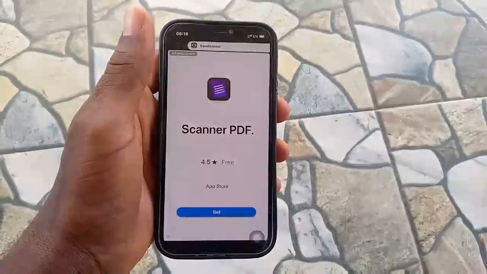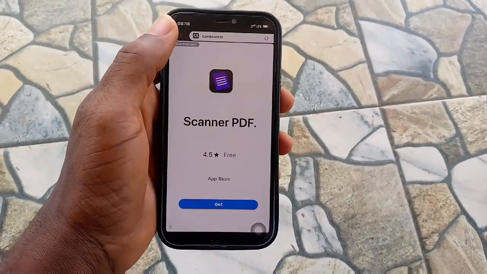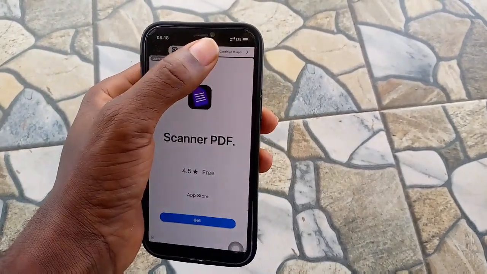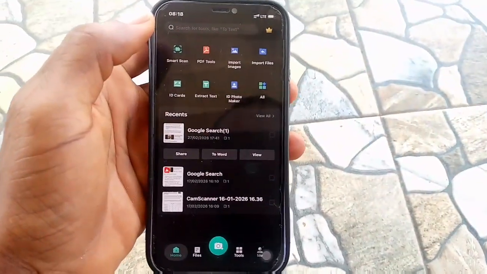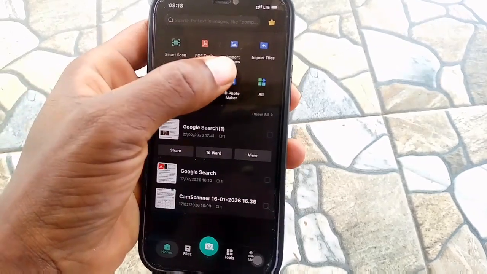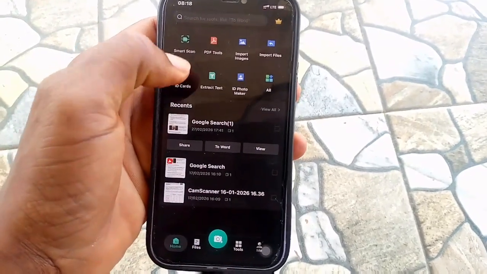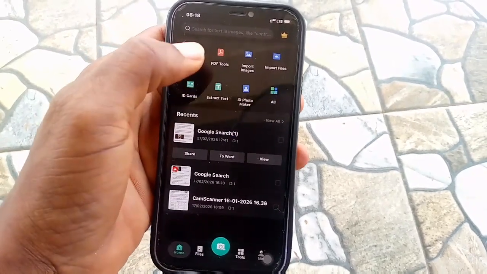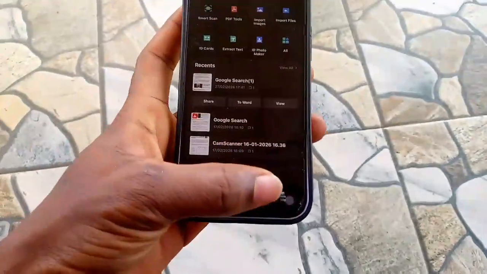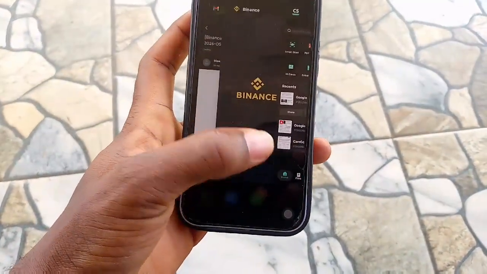Then you wait for it to open. So it's open like this and you click continue to app. So let's look at the features. We have Smart Scan, PDF tools, import images, import files, ID cards, extract text, ID photo master, and others. So you click on this side.